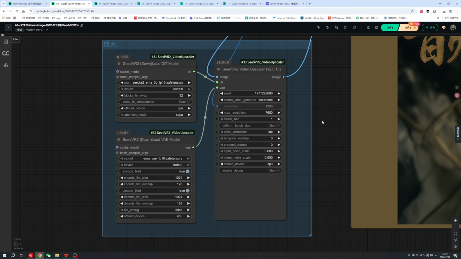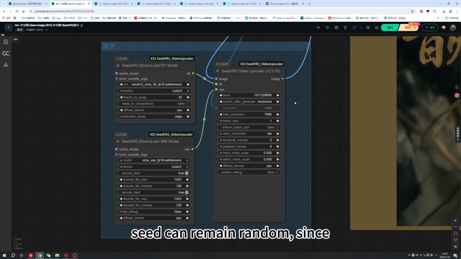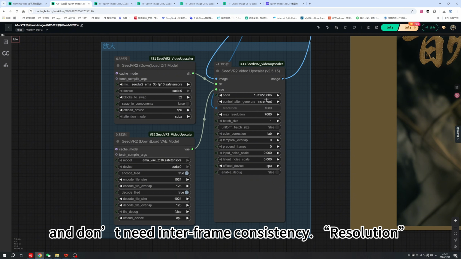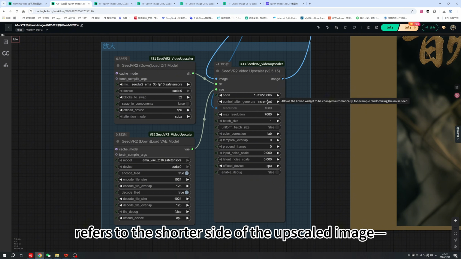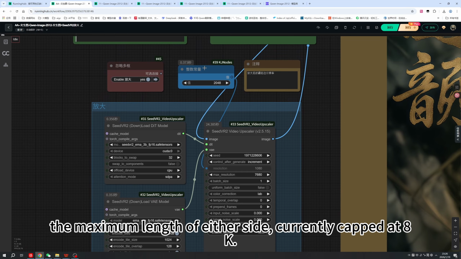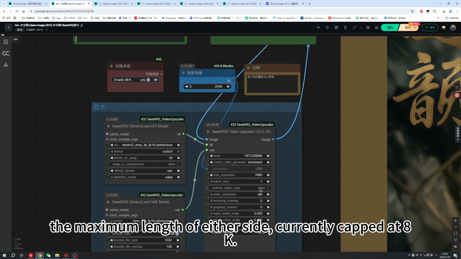I'll only cover settings relevant to image upscaling. Random seed can remain random, since we're only upscaling a single frame and don't need interframe consistency. Resolution refers to the shorter side of the upscaled image. This is the main parameter to adjust. Max resolution sets the maximum length of either side, currently capped at 8K.